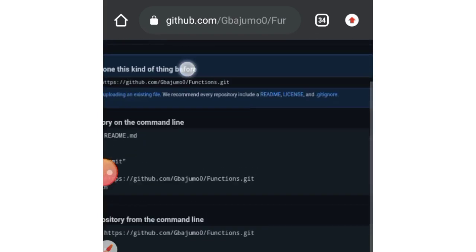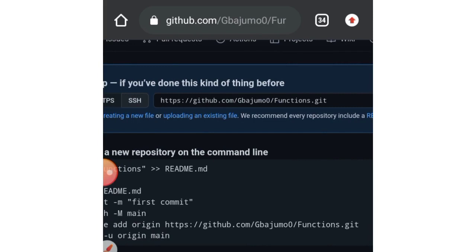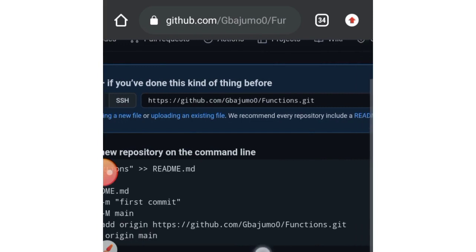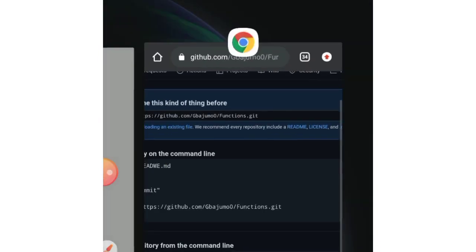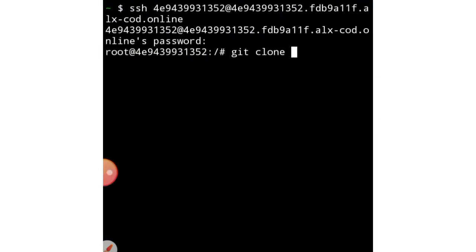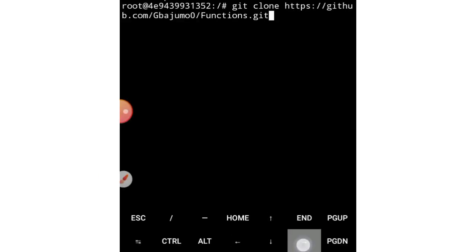Function. So you copy this SSH. At the time when you start working, this SSH will not show again. You have to change your phone to desktop before you can see it. So you copy this and paste it on your terminal, but don't press enter. Then use this control button so that you can navigate with the arrow.